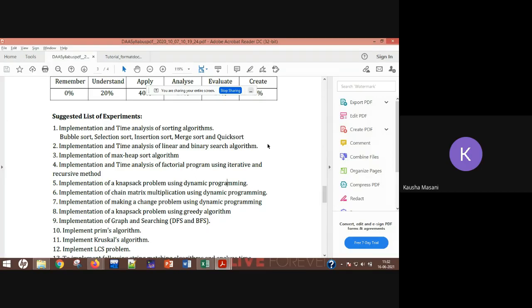Please don't do the first 3 experiments in C++, then fourth and fifth you are finding it difficult so you did in C, again 6, 7, 8, 9, 10 you are doing in C++. That hybrid mode I am not going to allow. If you are doing it with C, you do all 12 in C. If you are doing it with C++, you do all the experiments 1 to 12 in C++ only.